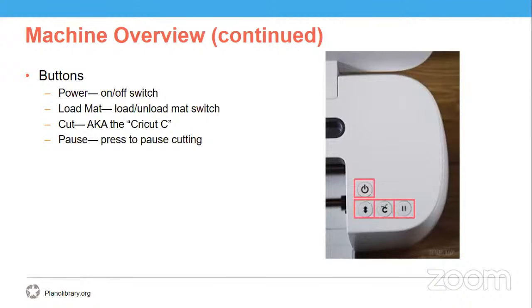And we do have that standard pause button in case anything is ever going wrong with your cutting and you need to pause the process so you can fix either your material moved on you or something like that, and you need to pause the cutting process.